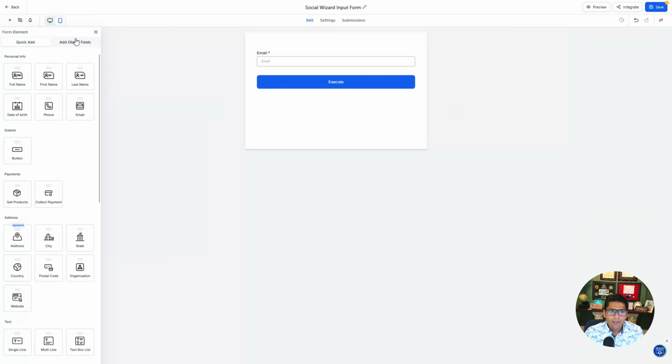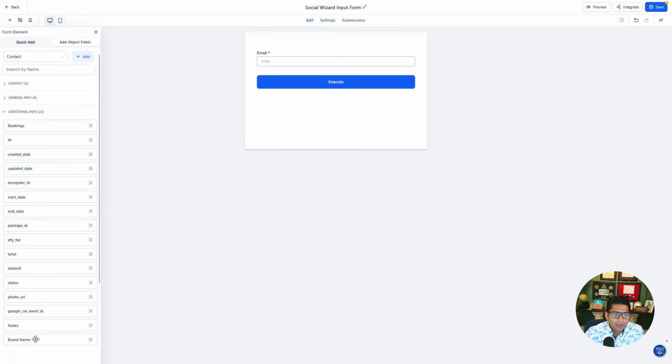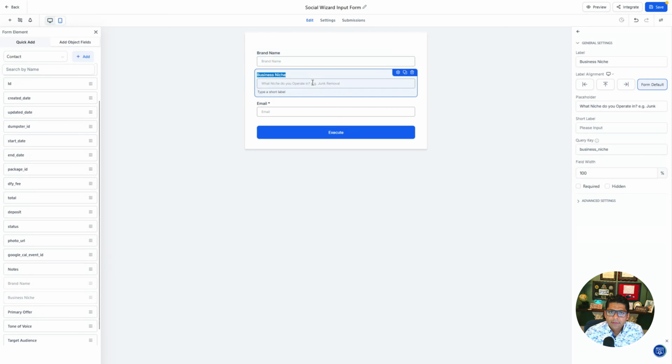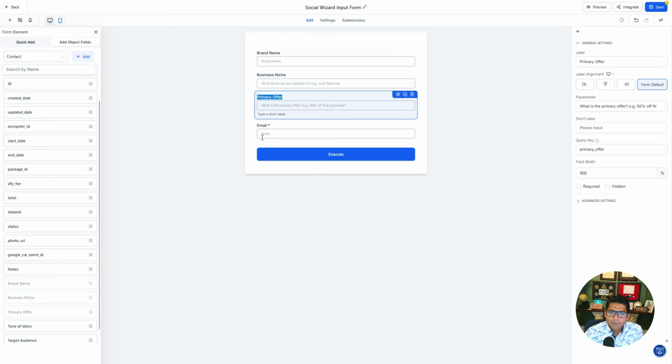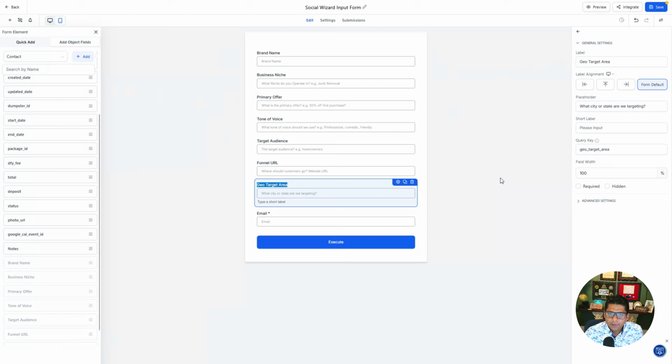Let's go with blue. Now on the left side, add object field, click on that tab, and then under additional info, remember that's where we were saving all these custom fields. So now just drag and drop them into the form. Start with brand name up here, business niche. After that, primary offer, tone of voice, target audience, funnel URL, and then the target area.